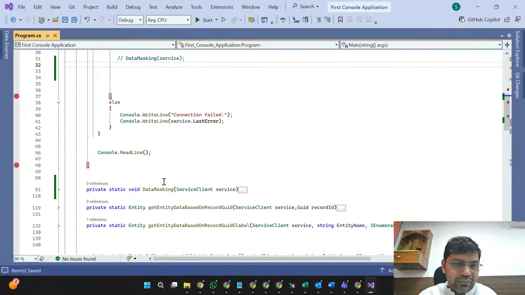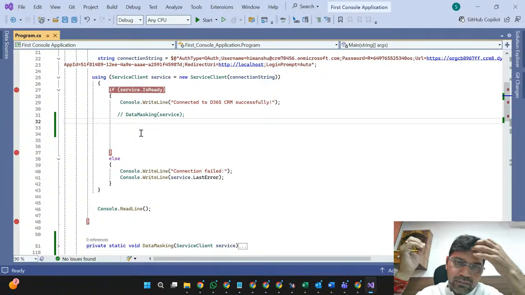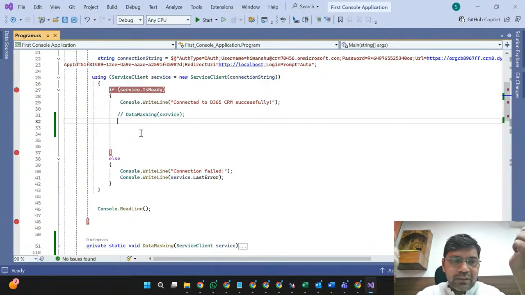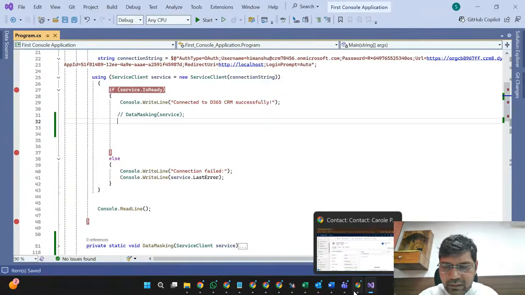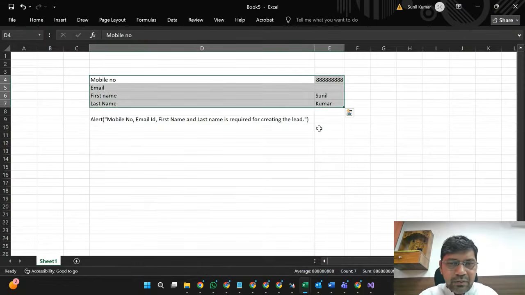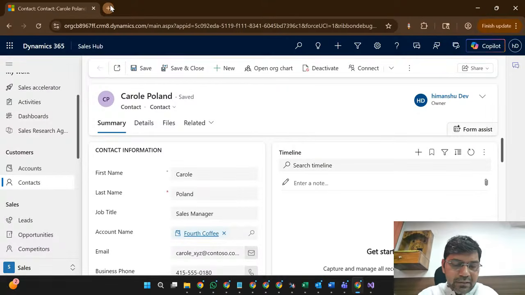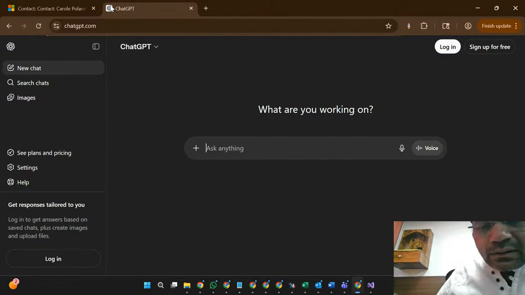Now let's create a separate function where I need to validate whether my object or my required information, that a particular entity has an email address, mobile number, or any other required parameters. Yeah, we have four parameters. Okay, so let's utilize our AI agent so that we can save some time here.